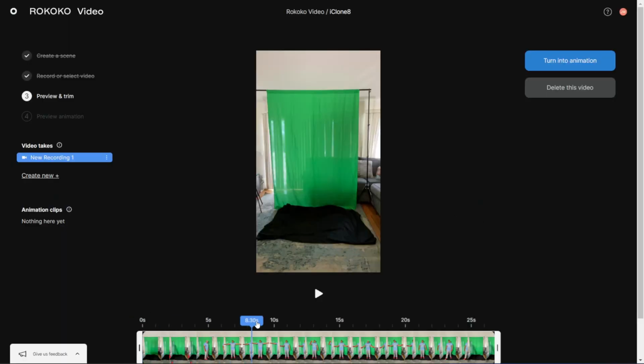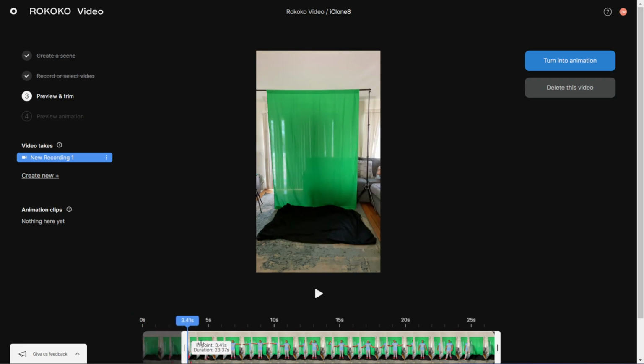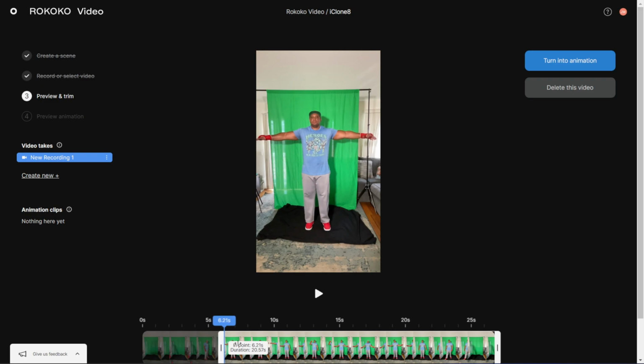I'm just going to scroll through it and get to a point where I think is good. I usually like to start in T-pose. It's not really necessary, but that's just something that I like to do. So it looks like about here is a good spot. Then I'm just going to scroll through here and see where I want it to end. Maybe somewhere around right there, so about 19 seconds in.